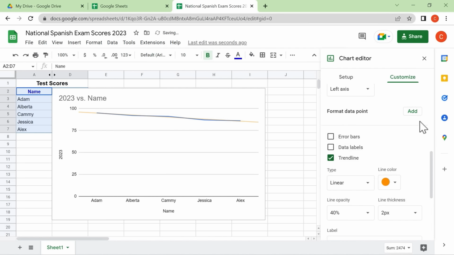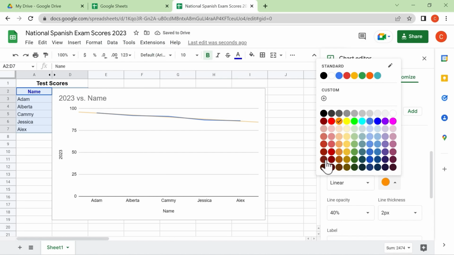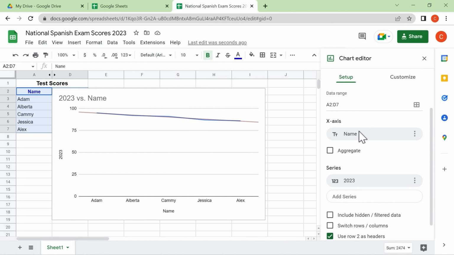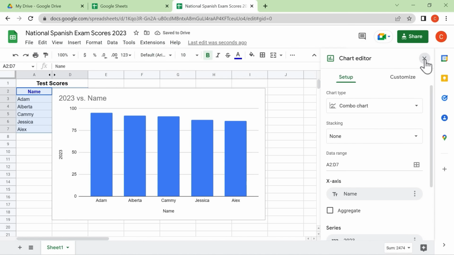With the data that I'm showing in this spreadsheet, it may not make a lot of sense because this is tracking multiple students. But if I was tracking the same student with multiple test scores, the trend line would be very helpful. When I'm done customizing my chart, I can close out of the chart editor.